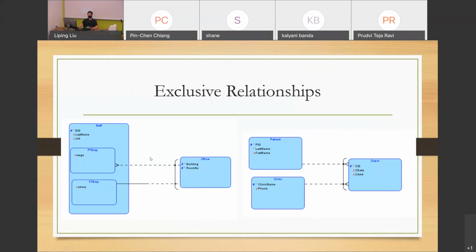However, these two relationships cannot be satisfied at the same time. Why? Because if an office is already assigned to a full-timer, then that office cannot be assigned to part-timers, and vice versa. So these two relationships are exclusive. That's why it's called an exclusive relationship.